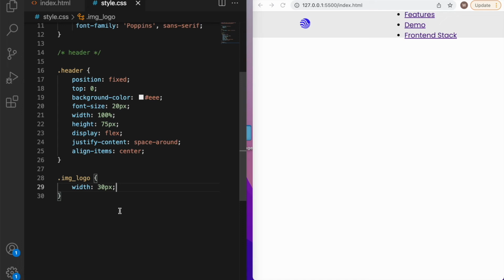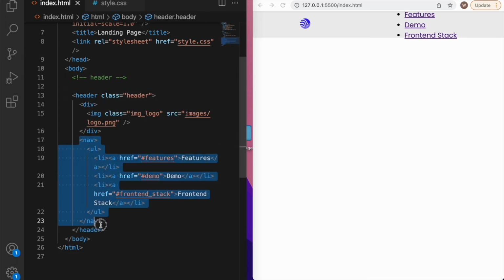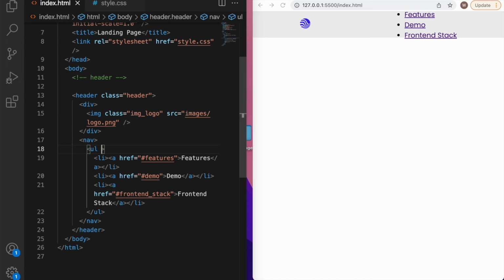Now, next we're going to do the navbar. So we have to go to HTML, and let's just look. The navbar encompasses right like this here. So it's got the list items in the unordered list. So let's go into the unordered list, the UL, and let's add a class there. And we're going to call that nav_list. Okay, nav_list.